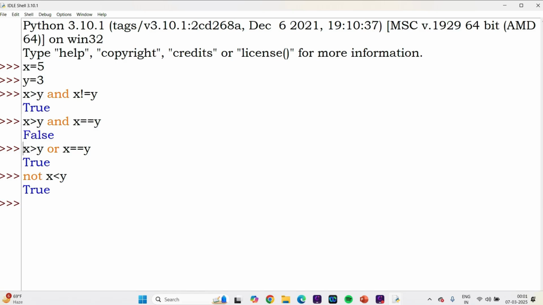Now coming to this one where I am using OR, x greater than y, that is 5 greater than 3, is true. Because this condition is true, the second is never tested. So in case of OR, if the first condition becomes true, the second condition is never tested and the result that we get is true. In case the first condition becomes false, then only the second condition is tested. If that condition is true, then the final result is true. Otherwise, it will be false.